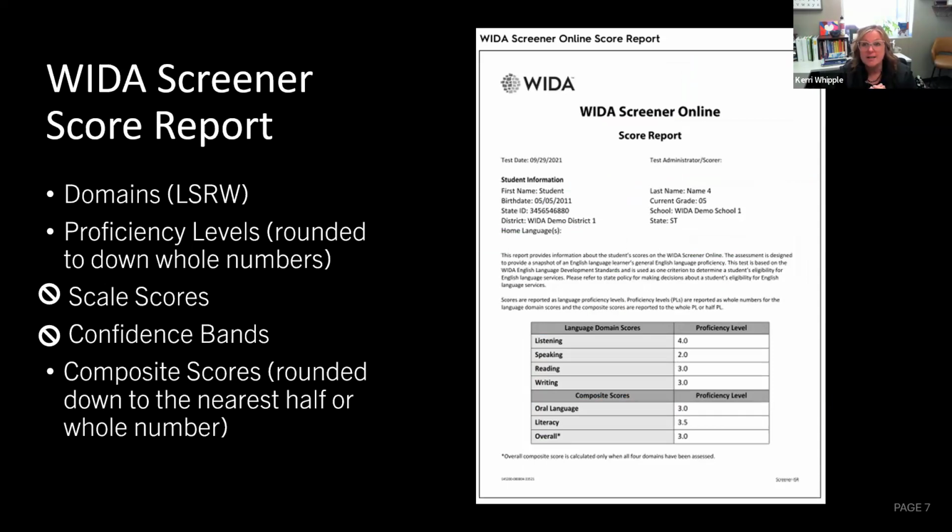The screener test is typically given when a new student comes in and we want to know, are they in the program or not? If they are in the program, about where is their proficiency level? On the screener test, there are way fewer items and it's much quicker to give. And so we're not as sure about that level. We can't tell the level to the nearest 10th like we can on ACCESS.